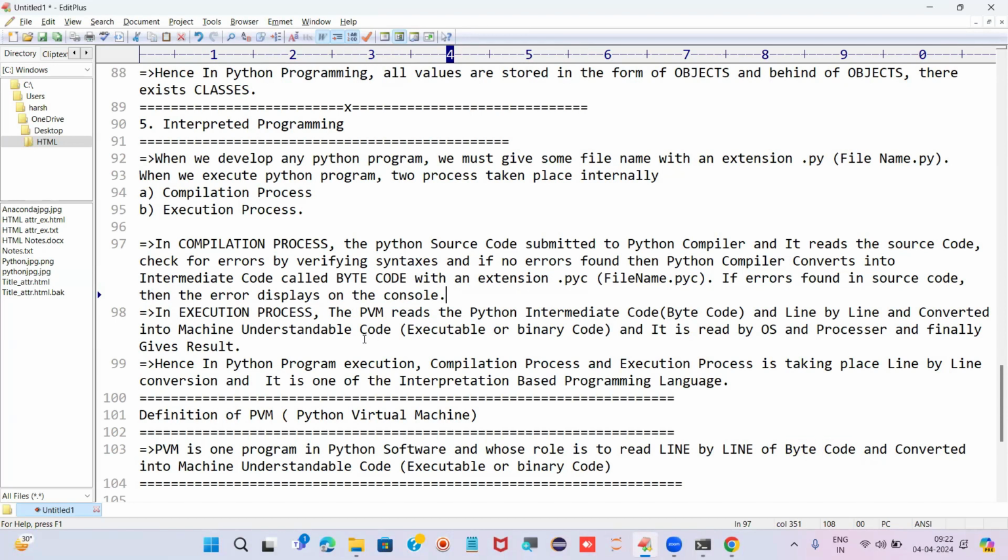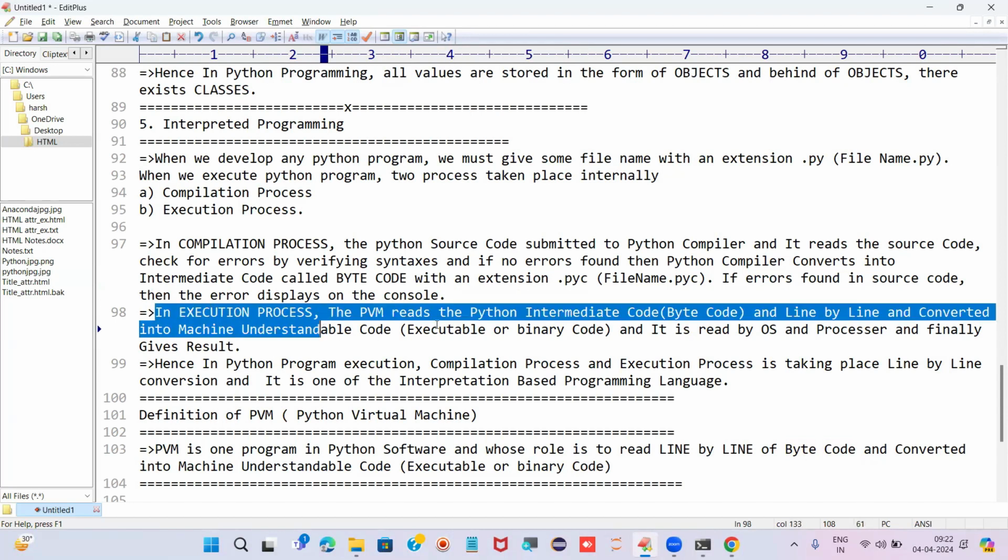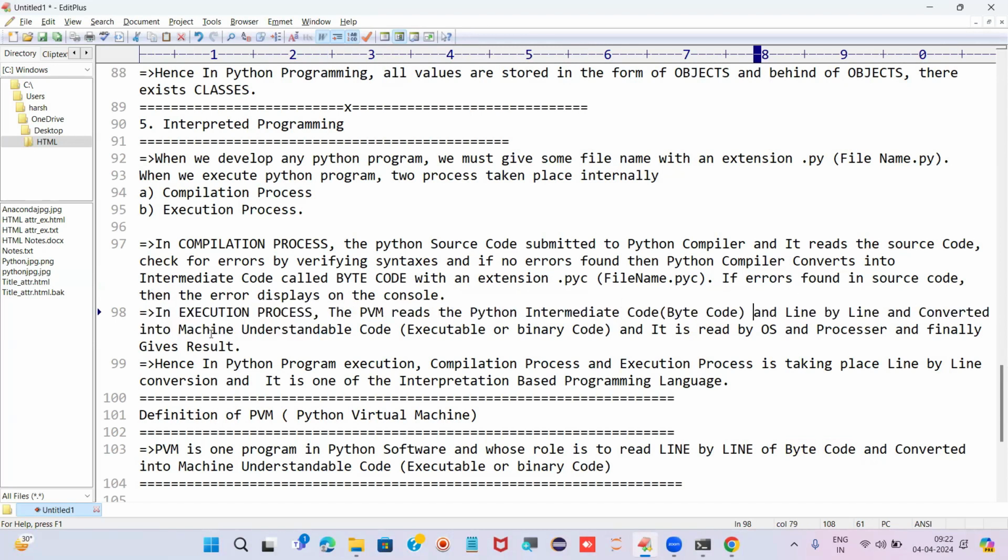Got it? In the execution process, the PVM reads the Python intermediate code, the bytecode, and line by line converts it into machine understandable code, that is nothing but binary code. And it is read by the OS and processor, which finally gives the result. This is the whole process of what Python interpretation does. Got it? Simple. Any doubt? Online?